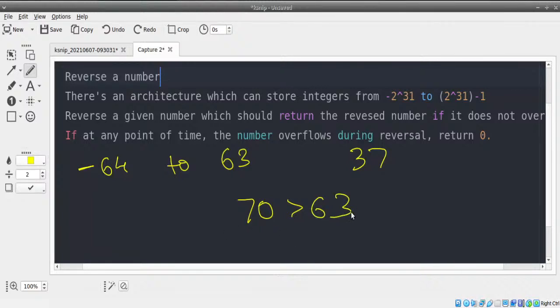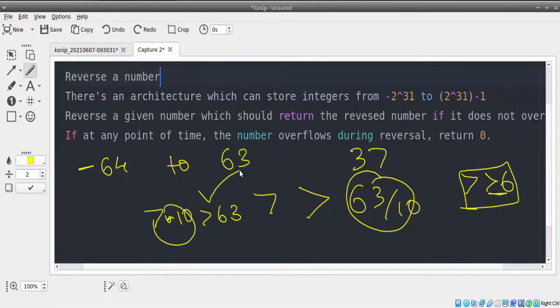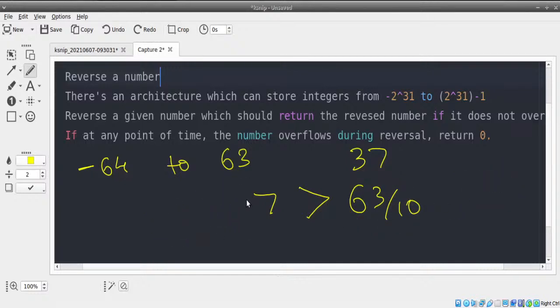So instead of 70 greater than 63, I will make it 7 greater than 63 by 10. Instead of 7 into 10 greater than 63, I'll make 7 greater than 63 by 10. 63 by 10 is a valid value within this range. So I can get it as 7 greater than 6. 7 greater than 6 is true, so that means it is overflowing. That is one scenario.